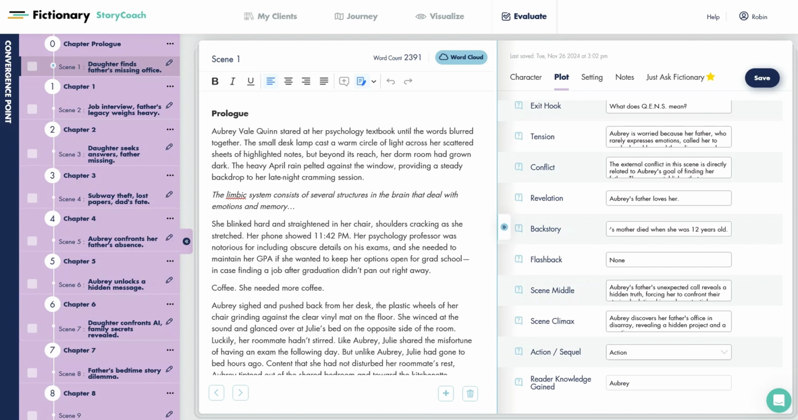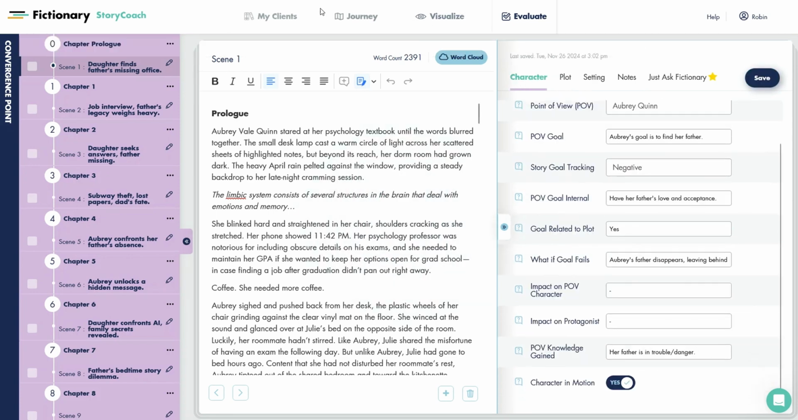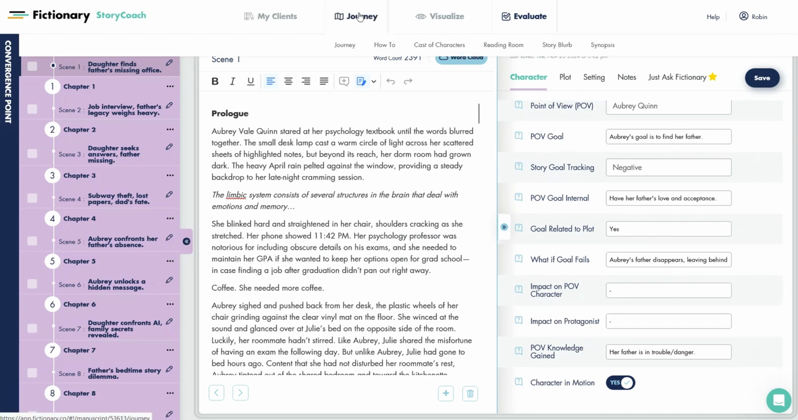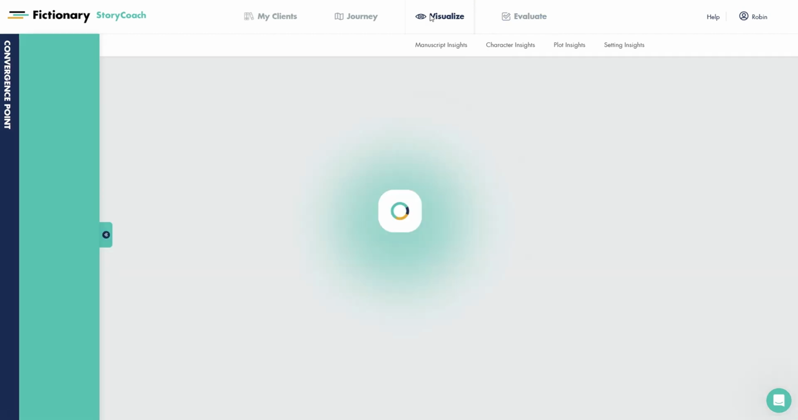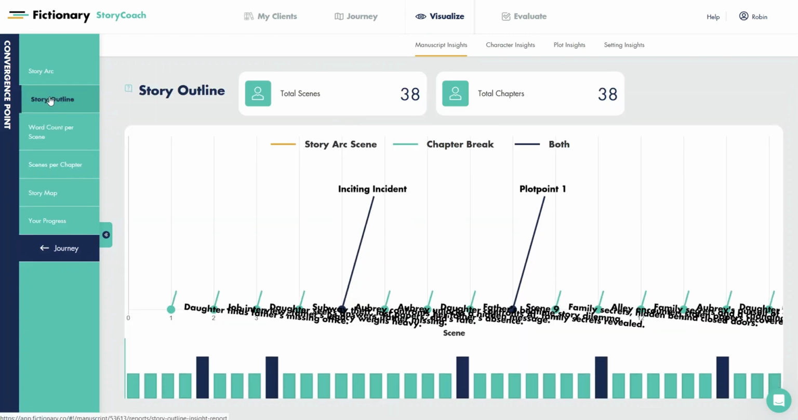So for example, whatever it is you want to keep track of. So that's how you fill all these out. And once you've done that for the scene, then there's multiple ways you can visualize these scenes. And you can do that by going to the visualize page where we first saw this, and then you can go down here to visualize the story in different ways.